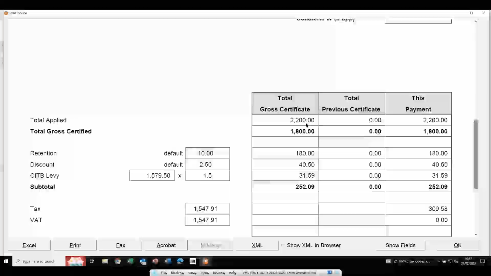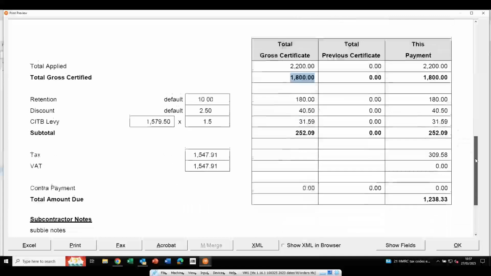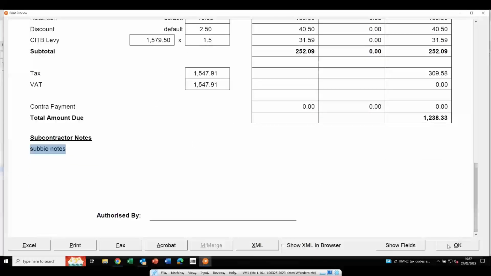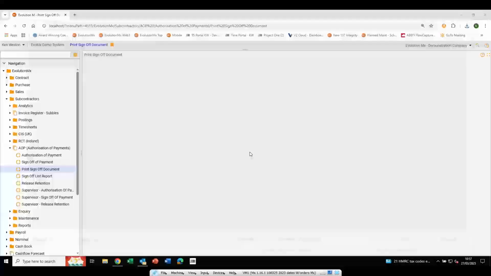Further down, we've got information about their claim. So they've claimed 2,200. You are allowing or approving a value less than that of 1,800. Further down, there can be an indication as to the notes that you've used to specify why that's happening. So that's a document ahead of the payment certificate itself, which can be sent out via email to the subcontractor, giving them the option to be advised of what's going to be paid and maybe take up any dispute resolution on that.